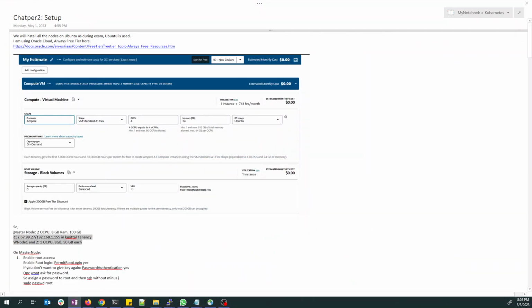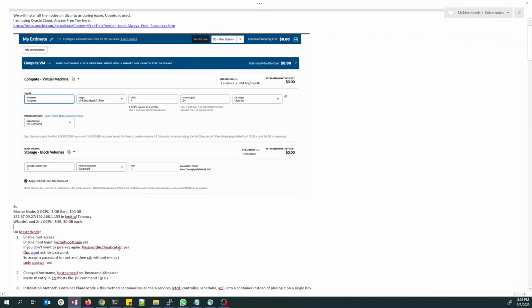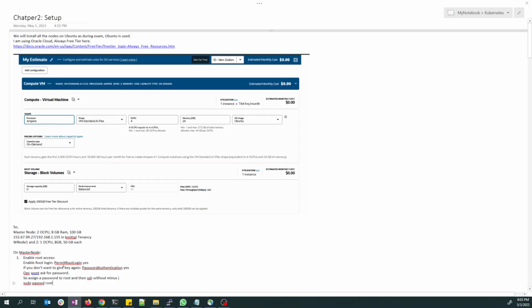I'll be running a master node with this configuration: two OCPUs, 8 gigs of RAM, and 100 gigs of storage. Worker node 1 and worker node 2 each get one OCPU, 8 gigs, and 50 gigs of storage. Once I do the install, I don't want to use a key pair, so I have enabled root login and set password authentication to yes. Once that is done, I'll start with the installation.